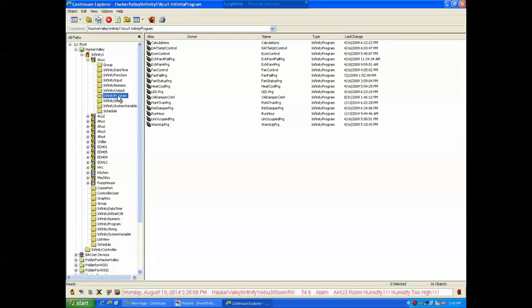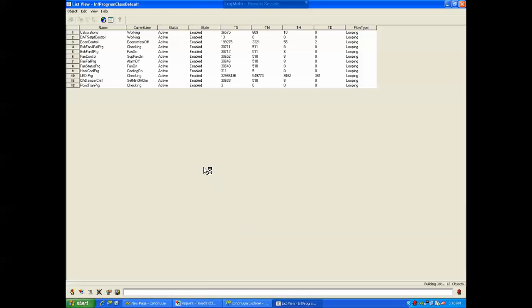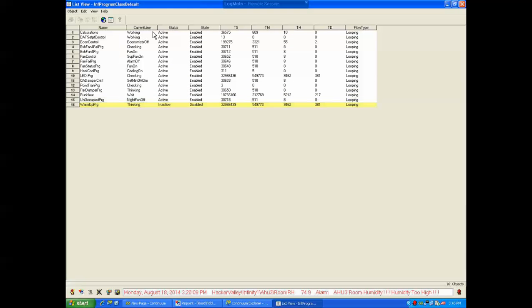Programs. You get a little further advanced into this. This is a good thing. Here are all the programs that are operating the inputs or outputs for this controller. If you come over here and right-click and view, this is going to tell you the current line, whether it's enabled or active or what. This tells you a lot of good information.